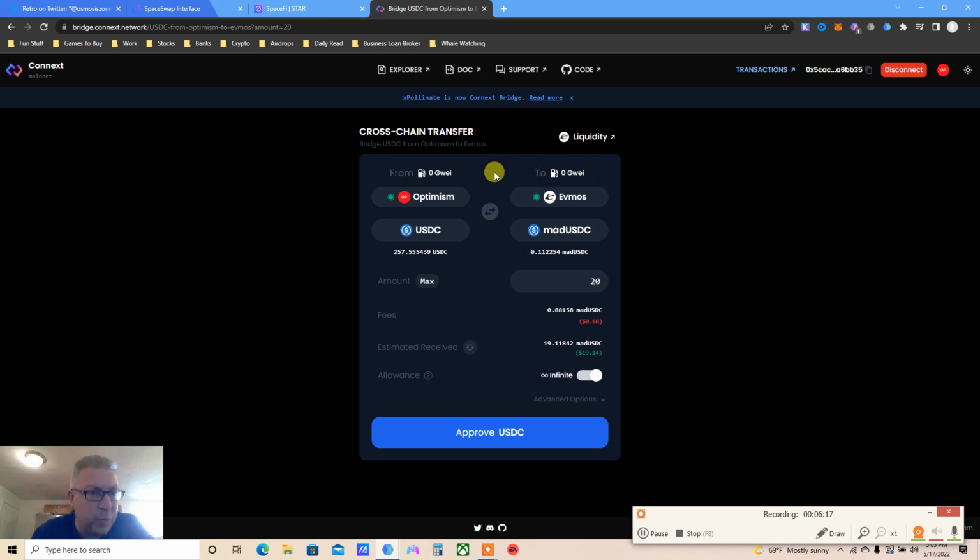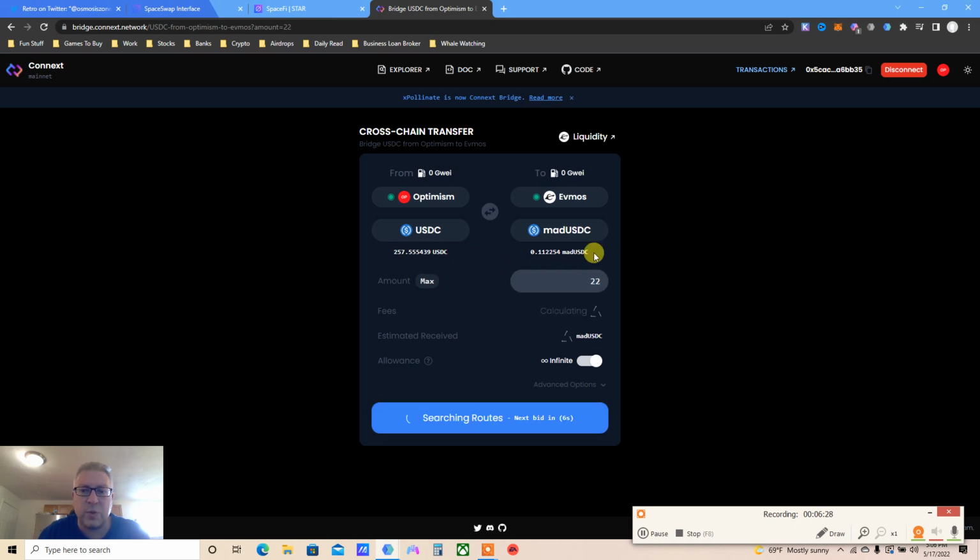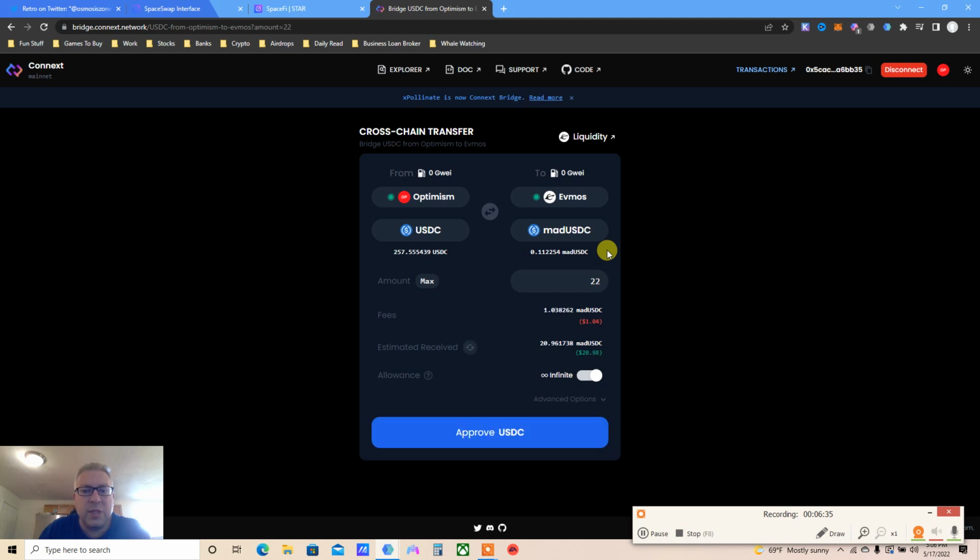I've tried with Polygon to do space five. I used the Polygon, so now I'm gonna use this one. I got like 250. I'm gonna send, let's do 22, I don't know. So if they say $20 minimum minus fee, let's see what we got. But you see, automatically it sends from Optimism USDC, and I'm getting EVMOS USDC. $22, $1 fee, and my total is 20.96.